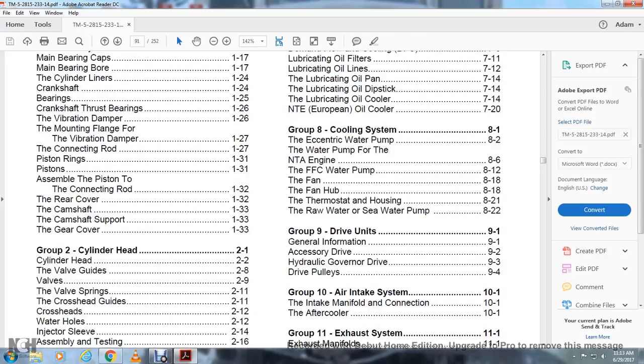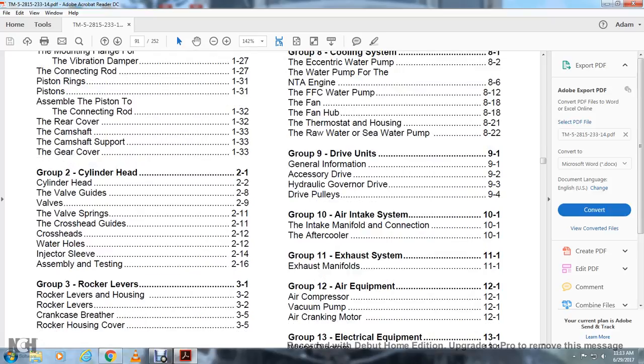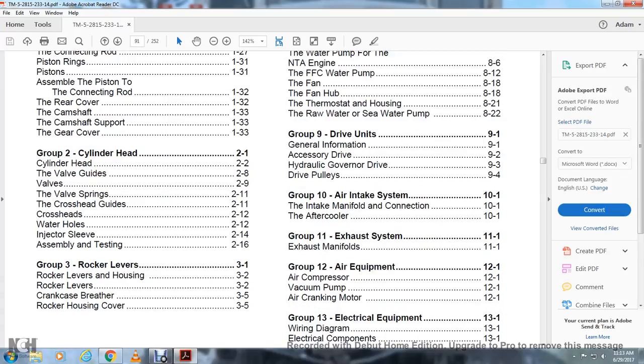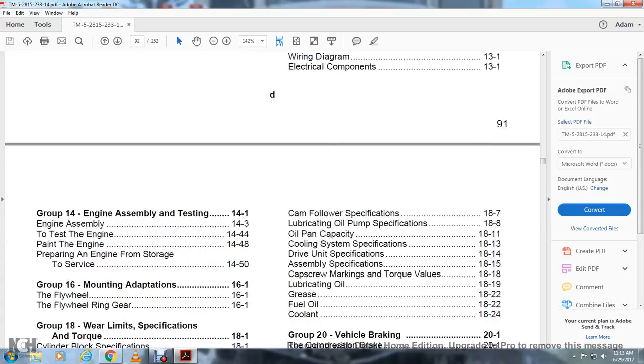water or sea water pump. Group 9 drive unit, general information, accessory drive, hydraulic governor drive, the drive pulleys. Group 10 air intake system, intake manifold connection, air aftercooler. Group 11 exhaust system, manifolds. Group 12 air equipment, air compressor, the vacuum pump, the air cranking motor. Group 13 electrical equipment, wiring diagrams, electrical components. Group 14 engine testing, the engine assembly with the test of the engine, and paint the engine and preparing the engine for storage.